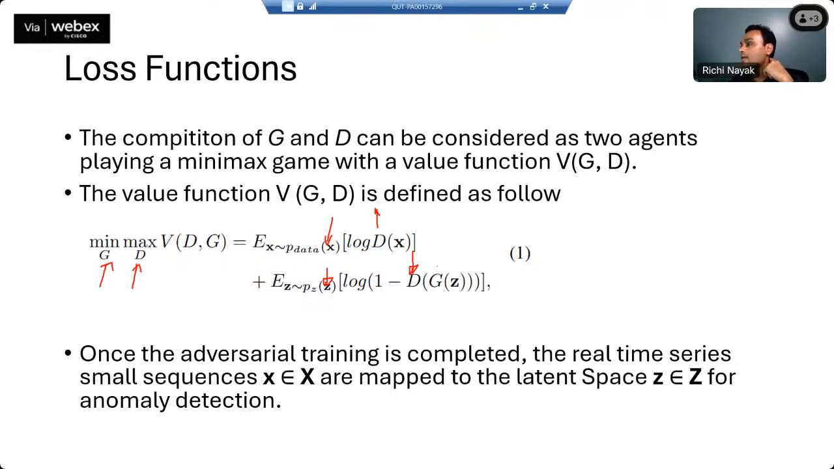But if you take 1 minus the probability of being real, that will give you the probability that it is fake, right? So what do you want? You want to maximize this fake probability, that 1 minus this whole part, as well. So your discriminator tries to maximize this part and this part.